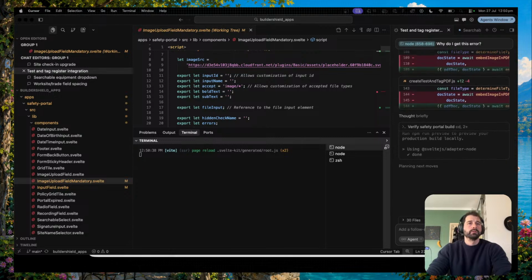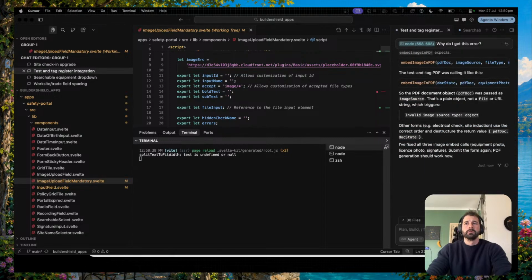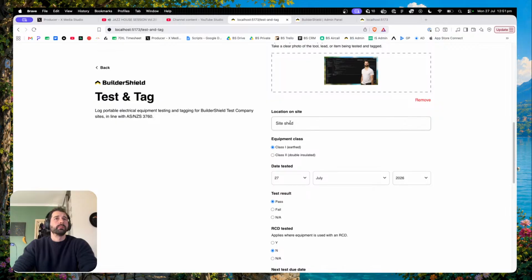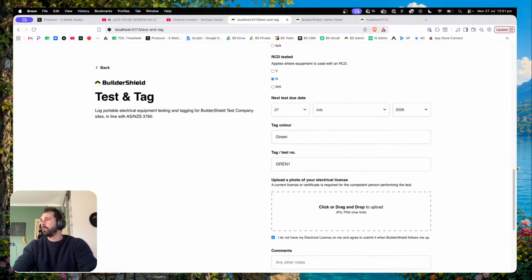Let's see. That worked. And then if I look at the electrical register over here, yeah, it's got them. You can see it's got them here, which means that it's something purely for that testing tag, other forms. So back over in Cursor.